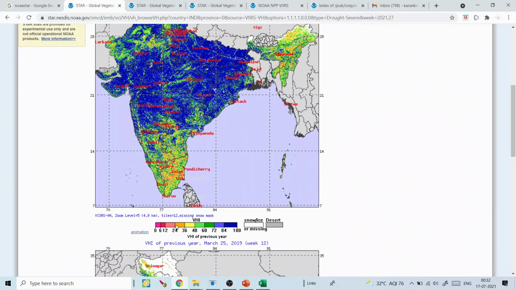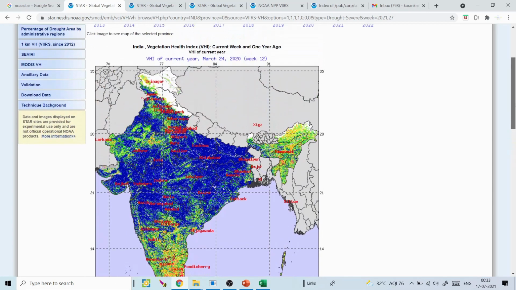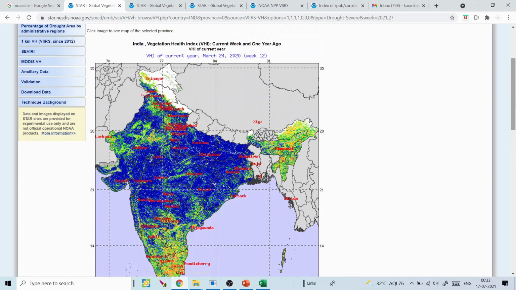This is the scale for the VCI. It is between 0 and 100%. 100% means pretty good vegetation condition, 0 means poor, and around 50 means average. Anything above 50 is pretty good, and below 50 it means the vegetation is stressed. That's how you can interpret this value. Later in the video I'll show you how these values are computed from the remote sensing datasets.